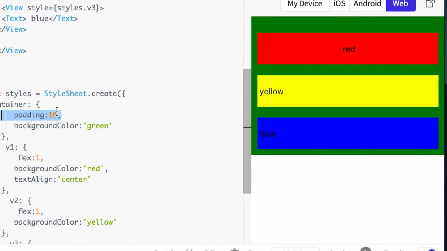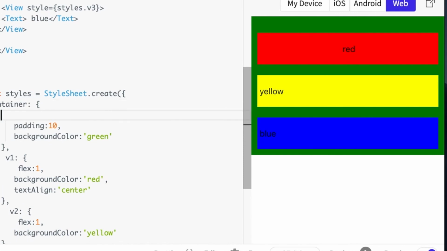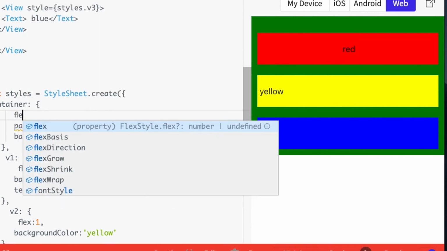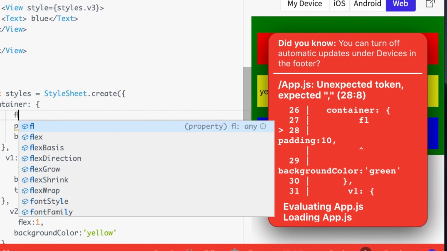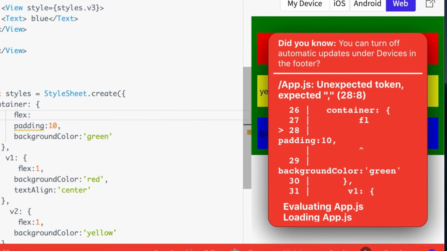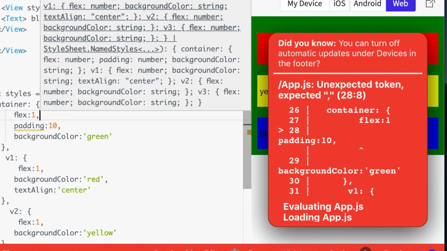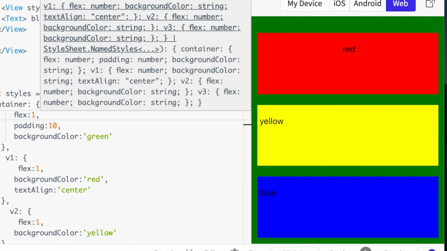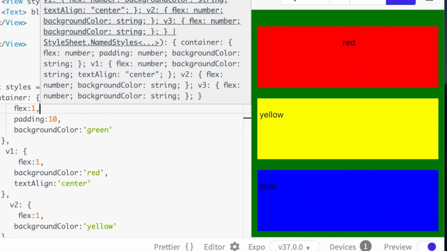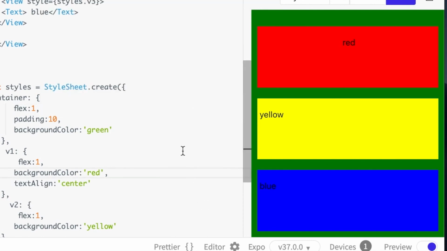And notice I didn't give a flex to this. So it's only taking up the space that it needs to take. It's allowing us to put in our text in here, and then it's putting in our 10 pixels of padding around it. So if I put in a flex of 1, though, it's going to take up the whole screen. You see what I mean? Yep, so now it goes down. It's taking up the whole emulator screen there. So that's pretty cool.